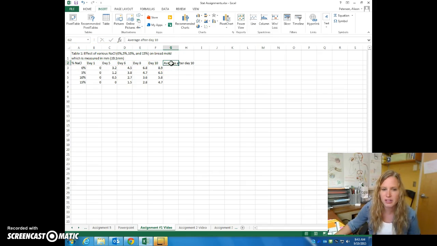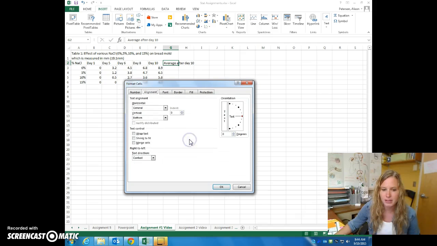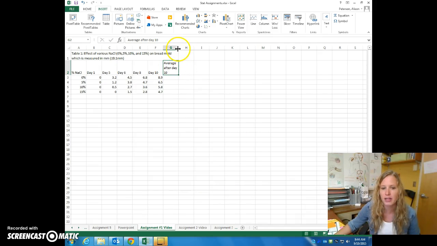Then you'll also notice that this one is sticking out into the H column, and I don't want it to do that. So I'm just going to go to Format Cells again and click Wrap Text. I don't want to merge cells because I don't want it to be too wide. I just want to wrap it so that it kicks it all into one cell. If I then want to adjust the column width, I can do that after that.